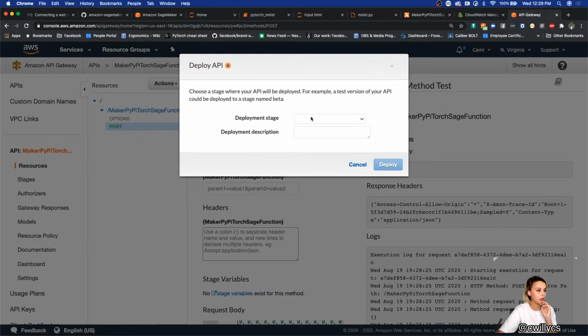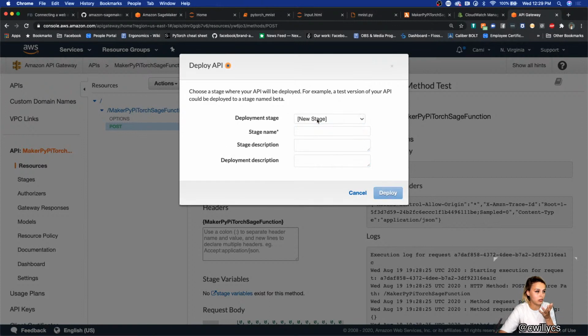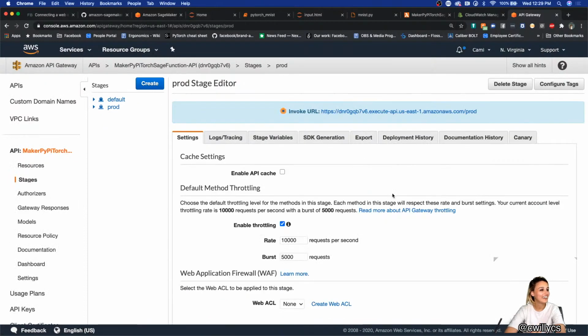So I'm going to go ahead and deploy it. Deployment stage, default, new stage, you can call it whatever you want. So if you do a new stage, you can name it. So for fun, I'll just name it prod. Description, the endpoint is ready to party. Let's run this. Deploy. Okay, cool. So now it is deployed and we have this prod URL.